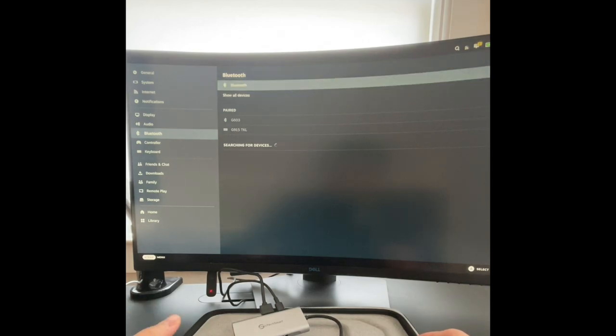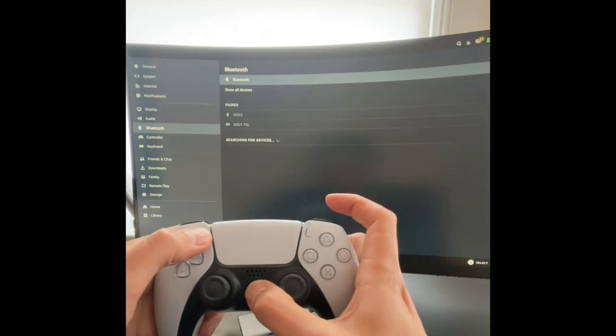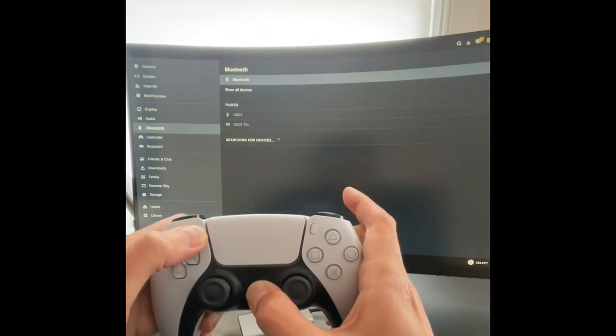So the first thing you're going to want to do is, in game mode, which is the regular boot mode for the Steam Deck, go to settings, Bluetooth, and put your device into pairing mode. You don't have to be hooked up to a screen to do this. You can do this with just the Steam Deck.